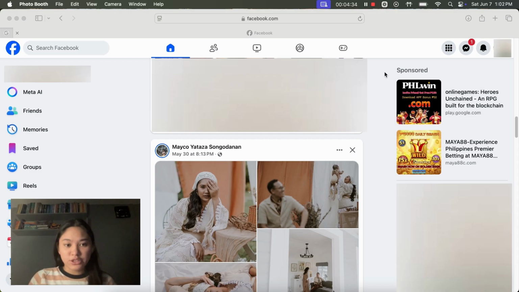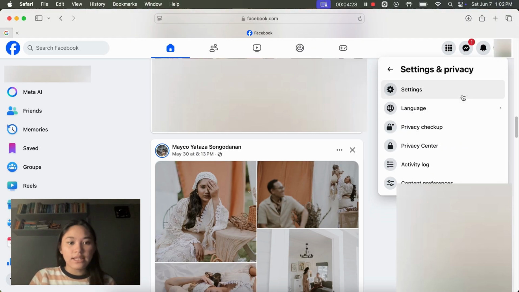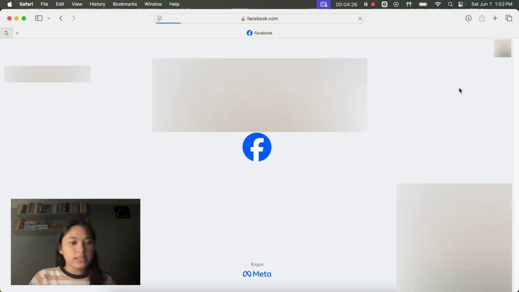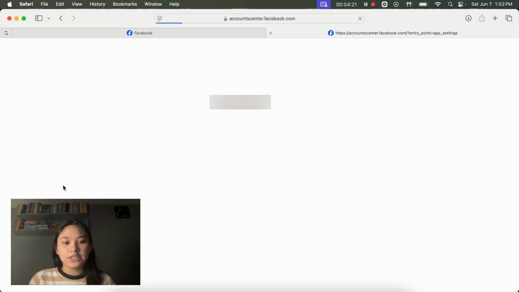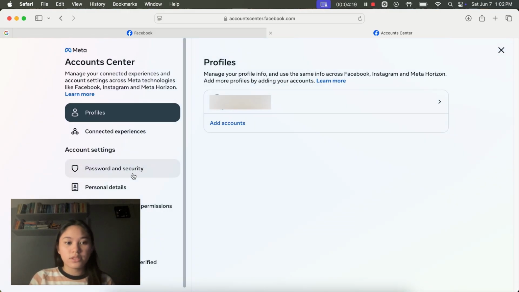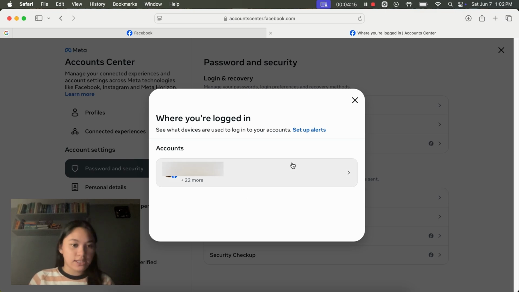Click your profile picture on the right, click Settings and Privacy, then Settings, click See More in Account Center. Now, click Password and Security on the left menu. Under where you're logged in, you'll see a list of all active devices.